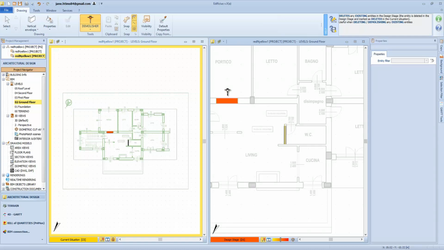Notice that during the demolition, the elements that are removed from the design situation are highlighted in yellow like this wall. If we consider the demolished doors and windows, we have a red highlighting color because although we have removed an element, we now need to build a new wall to fill in the opening.